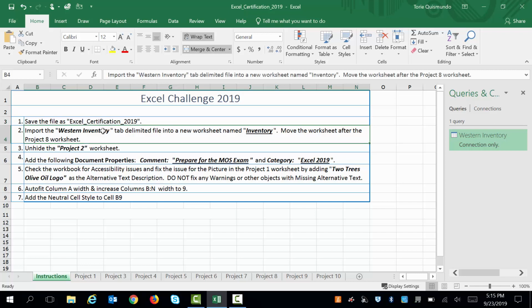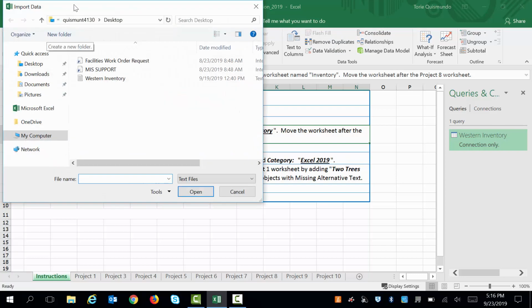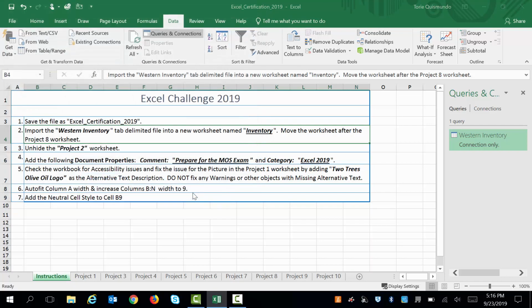Task number 2, import the Western Inventory tab delimited file to a new worksheet named Inventory. We're not going to the Insert, which is where you might want to go. We're going to the Data tab. On the Data tab, we're going to say that we want to import data from a text or CSV. It said it was a text file. We'll choose the file it asked for, Western Inventory, and tell it to import.